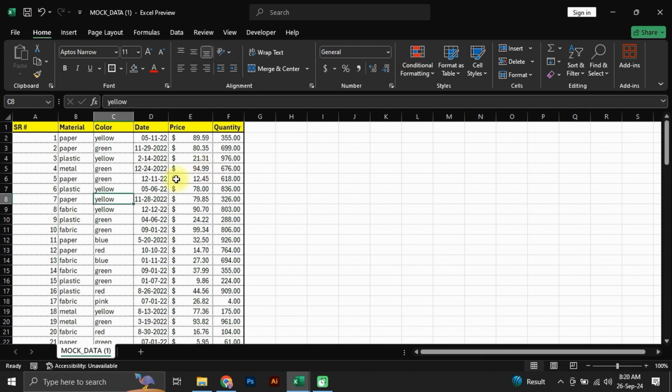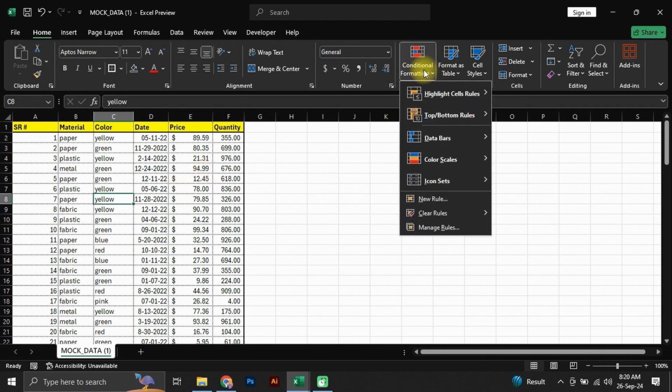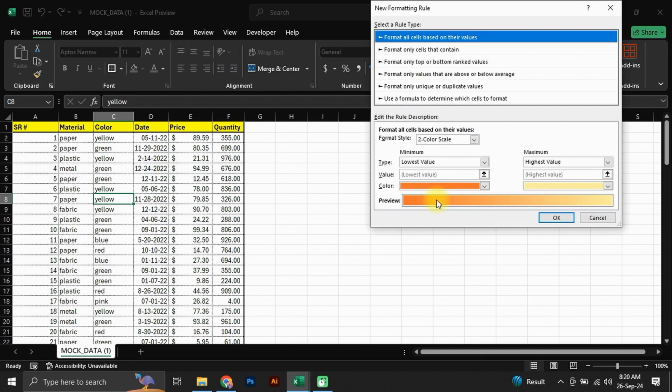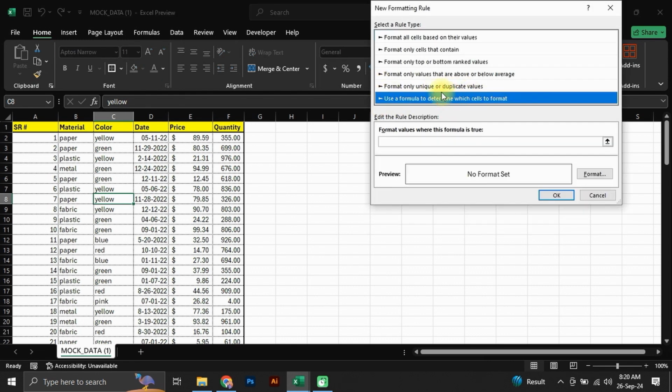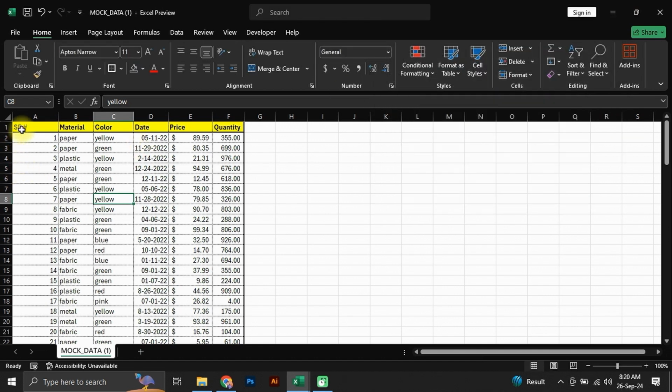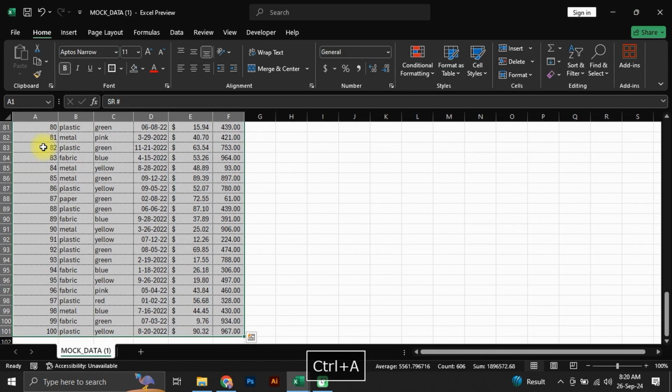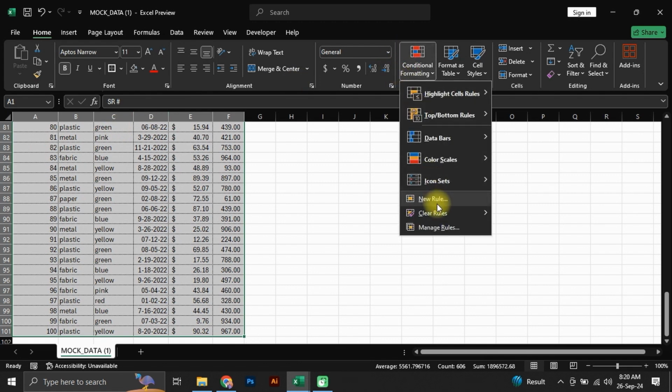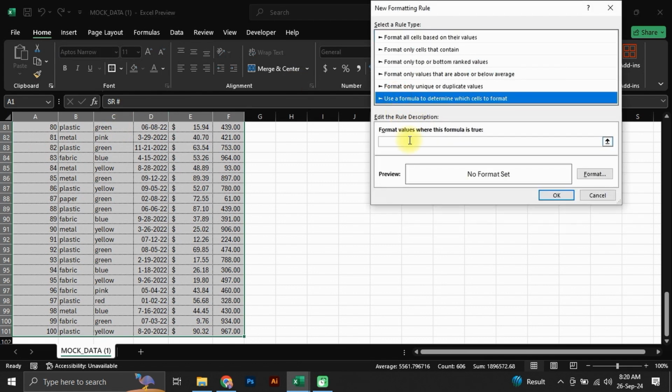For the static conditional formatting, you simply go to conditional formatting, new rule, and from this new rule use a formula to determine which cell to format, and write the formula here. You want to highlight the whole row, the entire row, so you must fix the column. First of all, we will select all data. After that, conditional formatting, new rule, and right here the formula. So the cell address is simply A1.